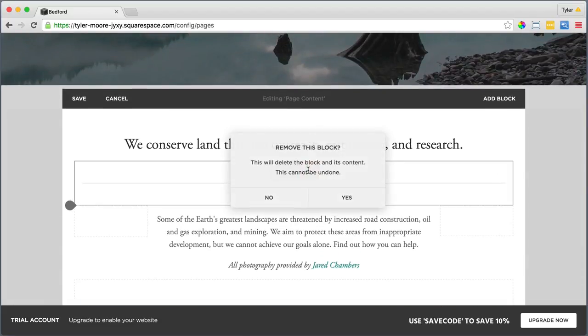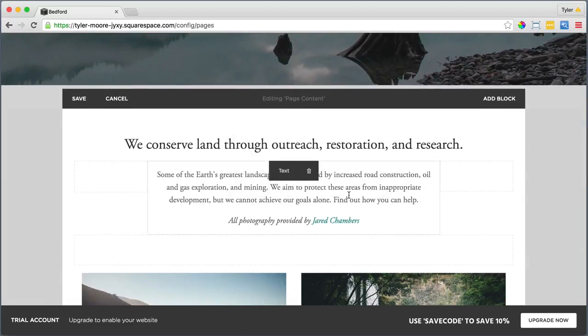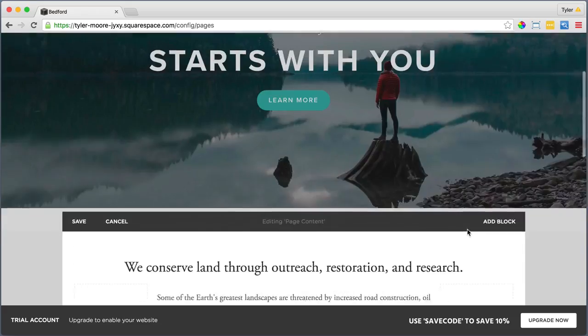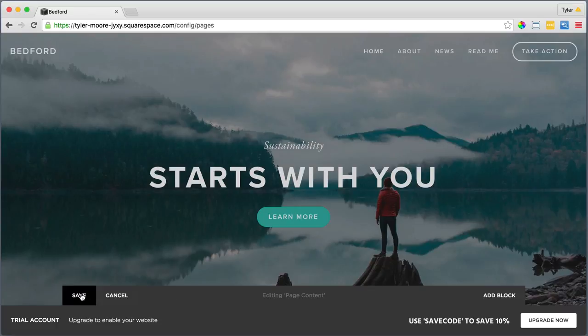All right, now we're just going to remove that block, and we're going to remove the line that we made so it didn't all jumble together, the top and the bottom. All right, so we're all done with that. So just click save and we're done with the home page.